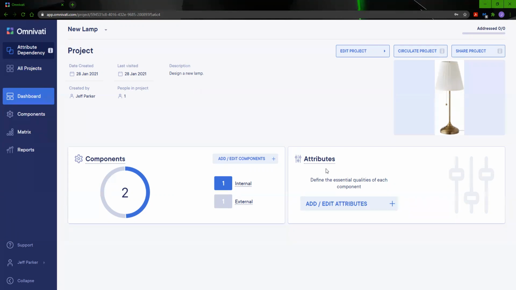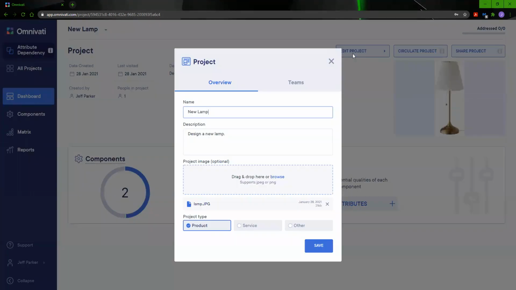First, though, if you ever realize after you've started a project that you made a mistake in either naming it, describing it, or defining it, you can simply fix that by clicking Edit Project and then updating any of these areas that you need to. So here, I'll actually change this. Maybe I didn't mean new, I meant better lamp. New is not good enough. We need something that's new and better. So we're going to design a better lamp.